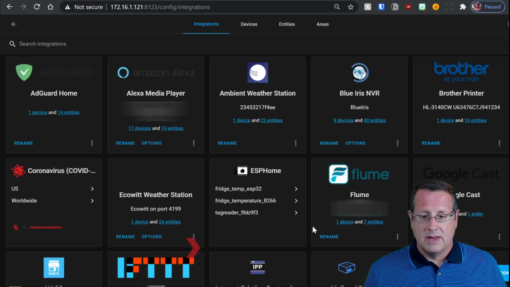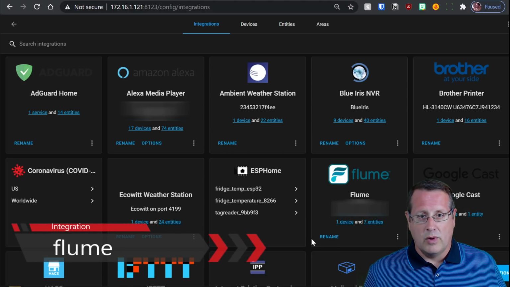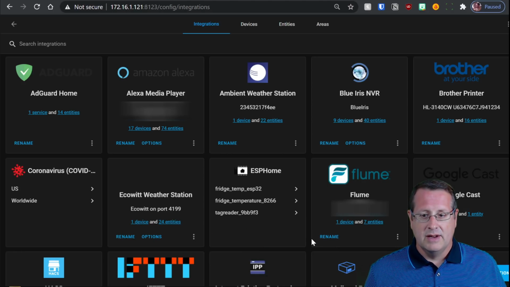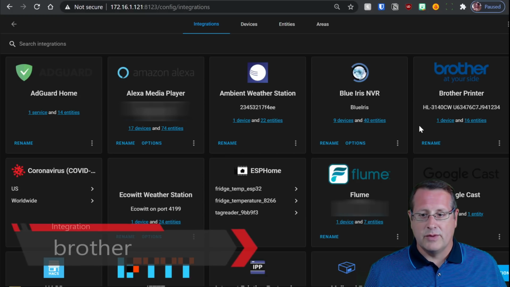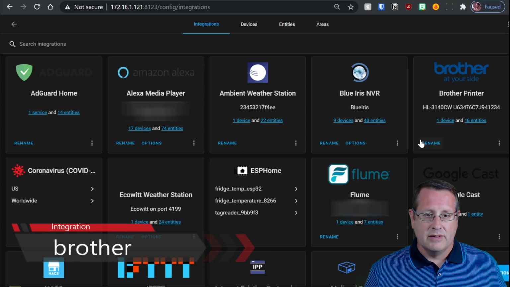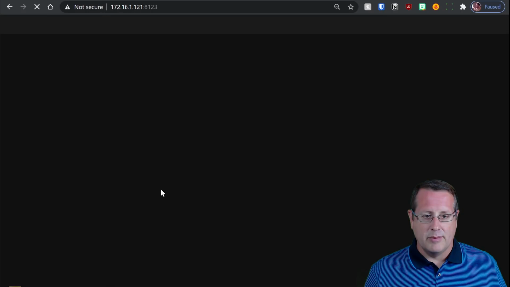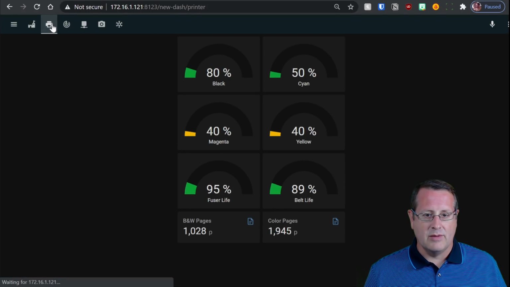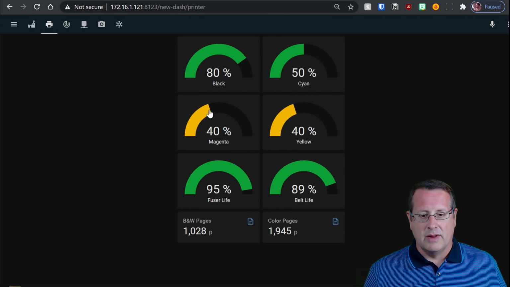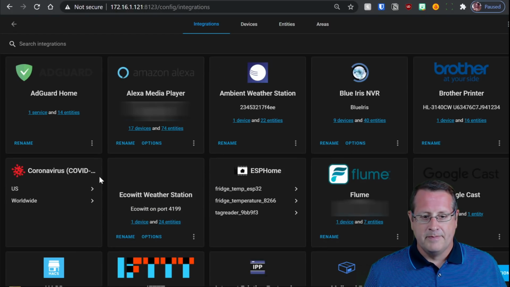My Flume is my water meter, water pressure sensor that tells me if there's any issues with that. Printer is pretty nice because with the printer, I can tell ink levels, and we can look at that here. This is what I get from my printer. I can see what ink levels are. So let's say these two are less than half now. If they get down to say 15, 10%, I can fire off an automation that tells me I need to replace these, or at least order these cartridges so they can be ready to go. That's a nice thing to have.